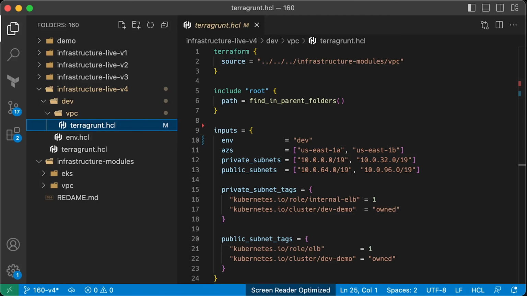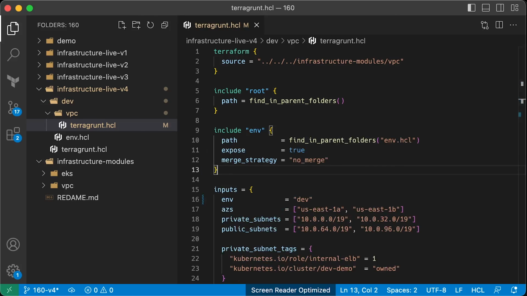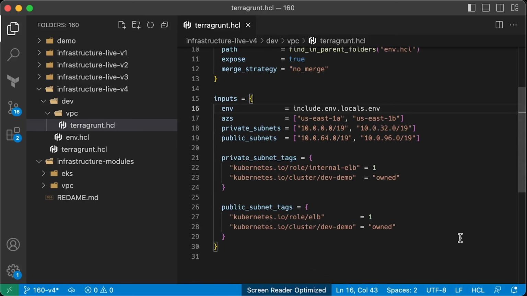First, let's refactor the environment variable. Like in the root, we can include that environment variable in the code and use it whenever we need it. Expose attribute determines if the included config should be parsed and made available as a variable. Instead of hardcoding the environment variable, we can dynamically pass it from the parent folder. This is another step to make your Terraform code DRY.